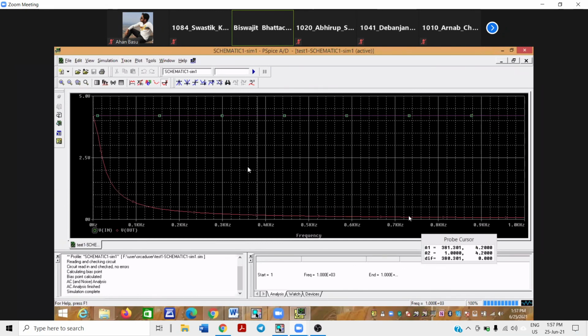And what about this output? It is something like this. Click on this and change the cursor; now it will follow. Just click here on this. You see our cursor is following. So at high frequency, our output voltage is reduced. Our output voltage is very small at high frequency.